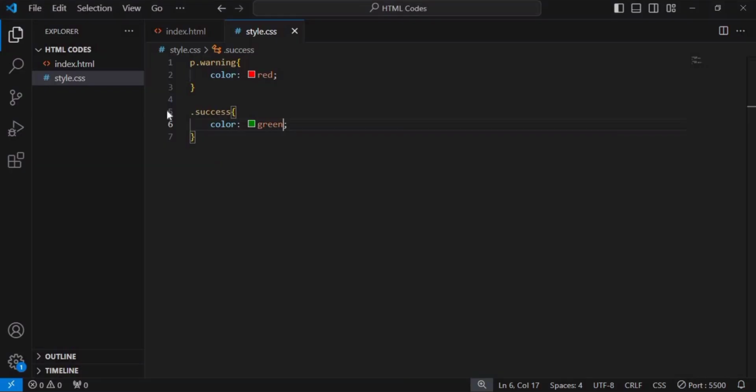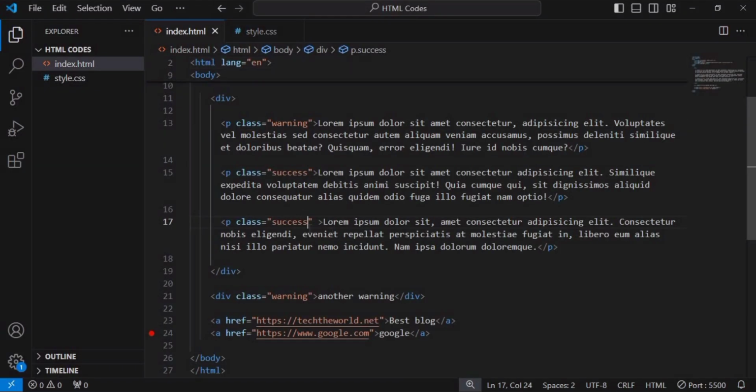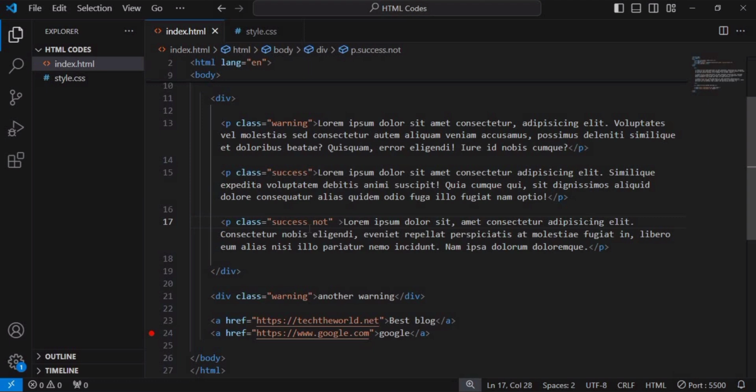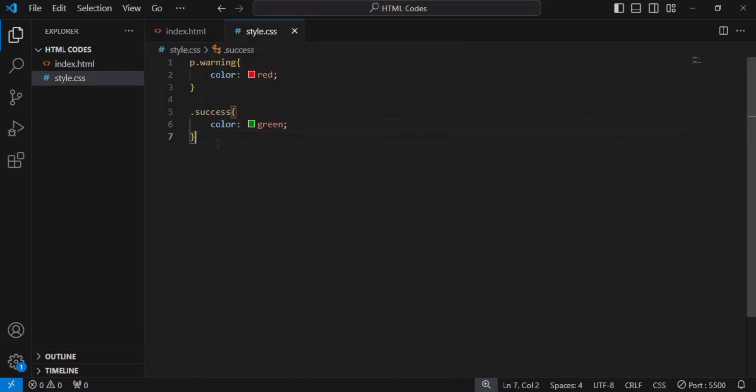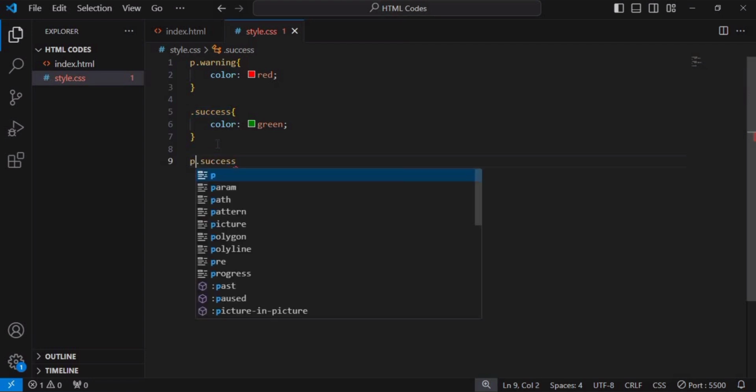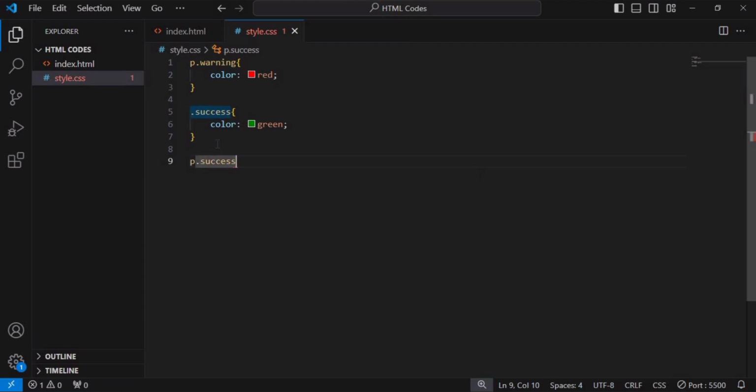Now let's see something else. I'm going to come to this HTML and give this another class of notes and save. Now I want just the p tag with this class of success and notes to have different styling. How do I achieve that? We come to the CSS file, and here we have to do dot success, and we have to chain those two classes together. So first p, because we're targeting the p. Now we can say p.success.notes.